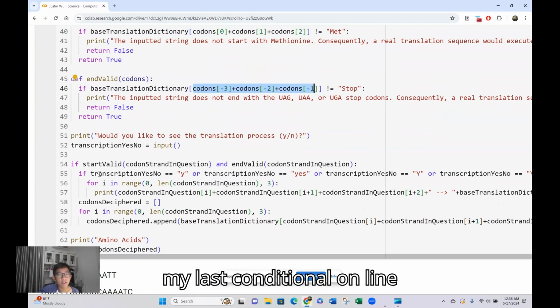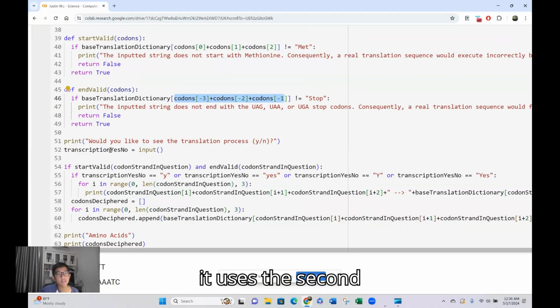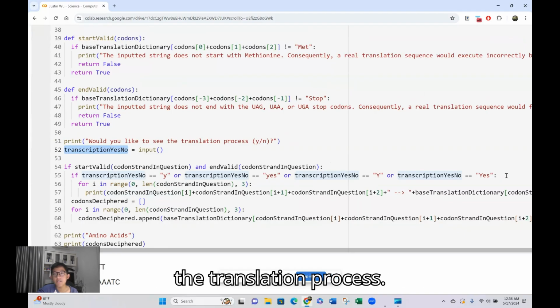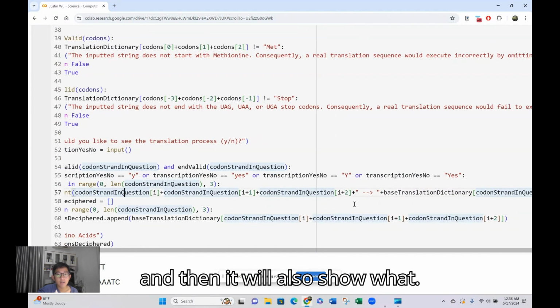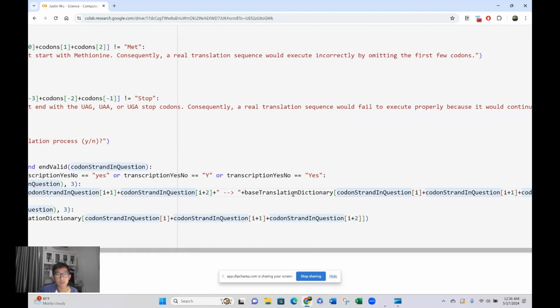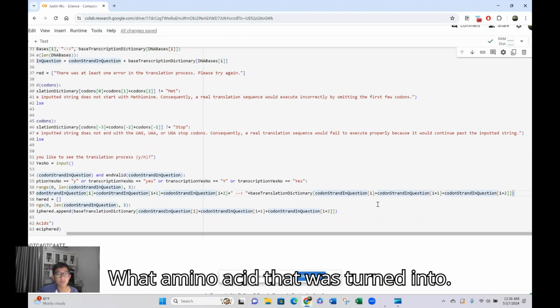And my last conditional on line 55 uses the second version of transcription yes no. So if the user says yes, I would like to see the translation process, it will show the codon, and then it will also show what amino acid that was turned into.